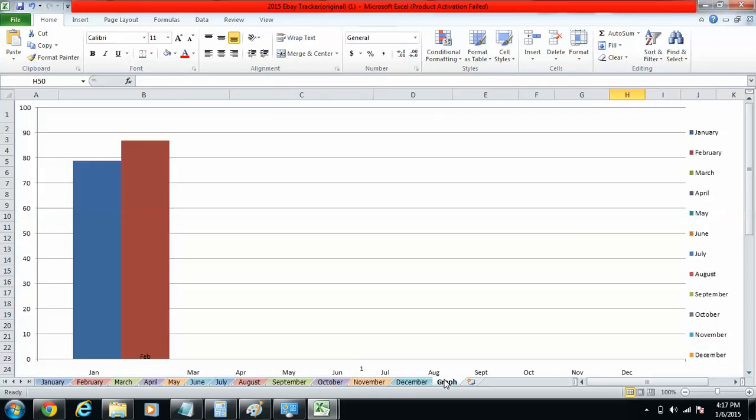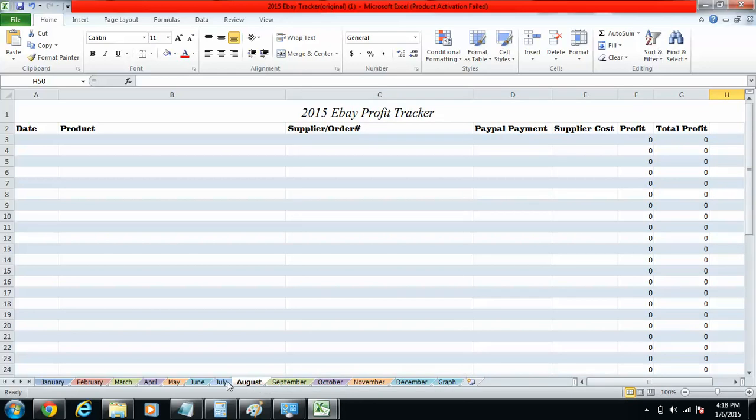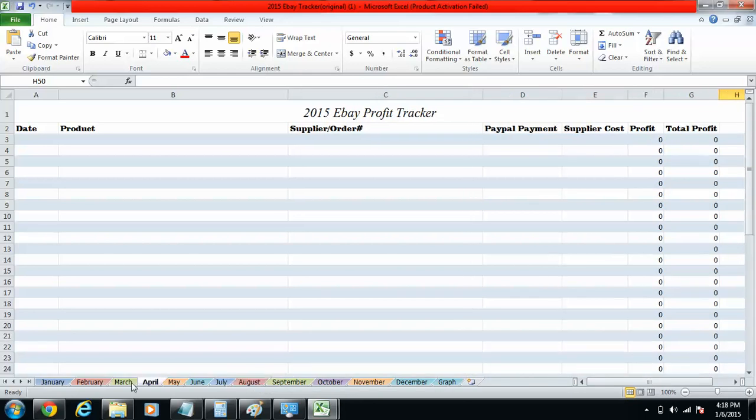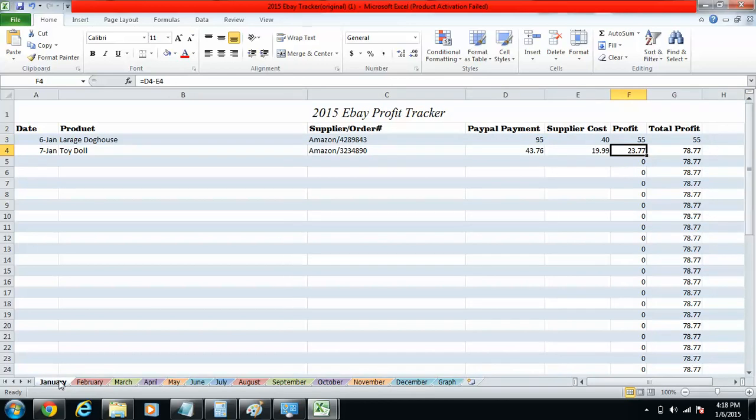Then if we go back to the graph, you'll see here that it has generated a second bar for us, and that would be for the value of $86.91 as well. So that's pretty much it, guys. That's how this profit tracker works as a whole. Very simple, very self-explanatory. And like I say, if there's any glitches, if you find anything wrong with it, please let me know so I can fix it and send out a new one for everyone.